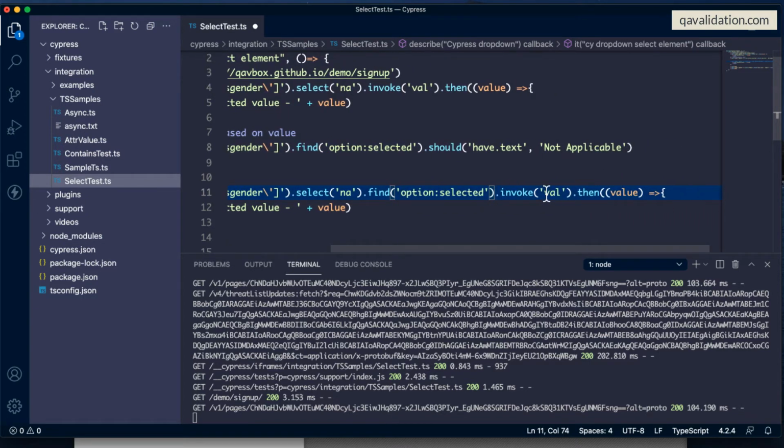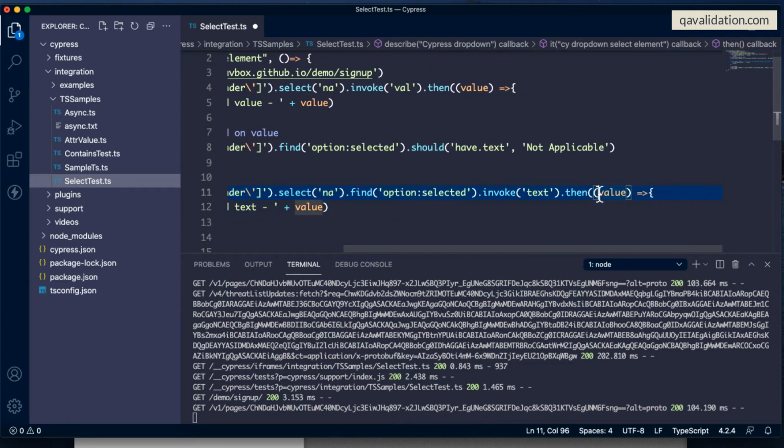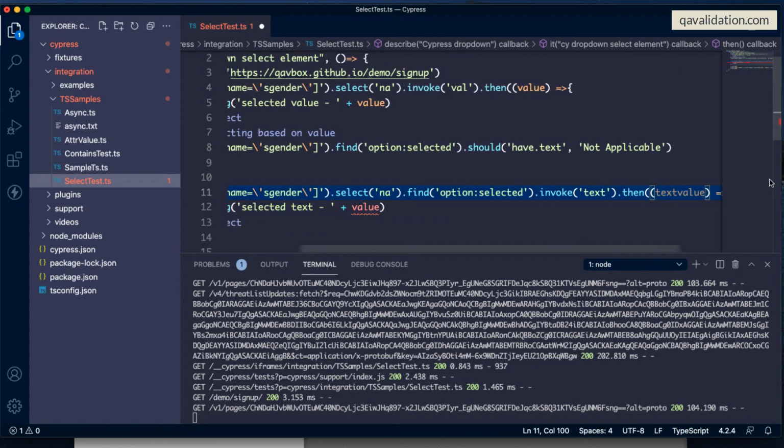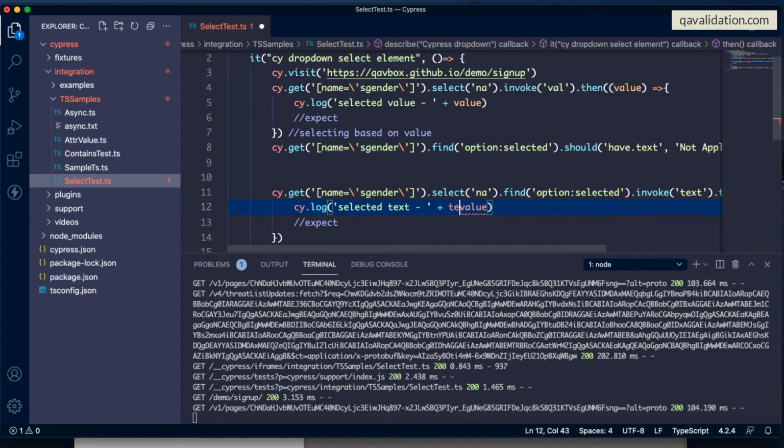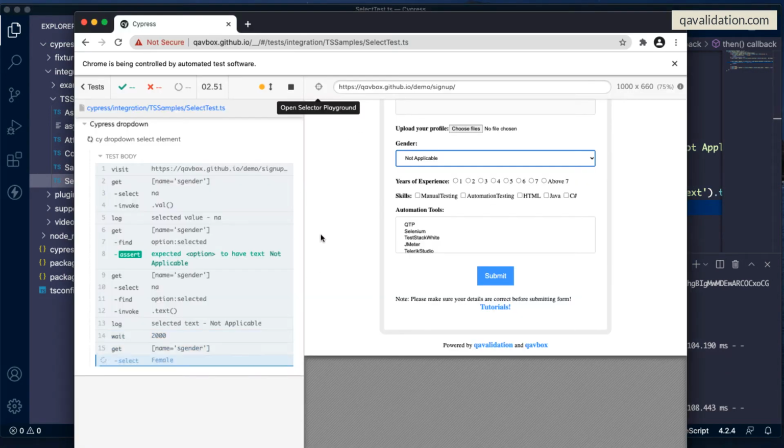Now in this case I can directly use the text property, and here I can say selected text, and here maybe I will say text value. Then the same thing I will put here, text value. Now if I'm saving, this will run. Let me show you then one by one.